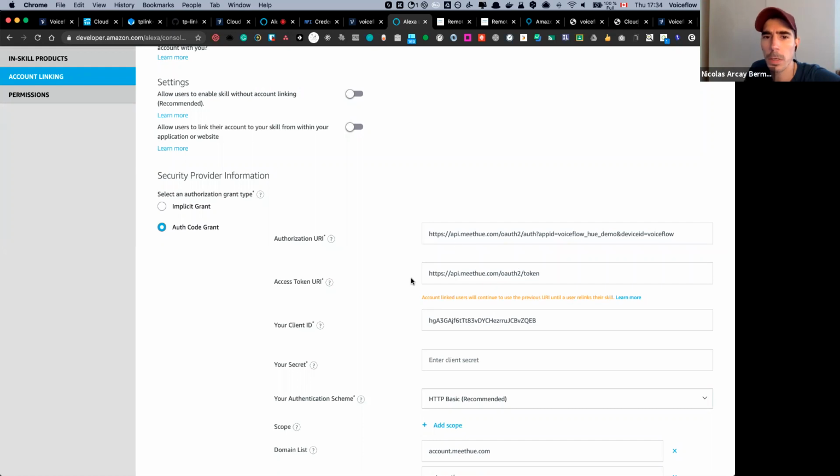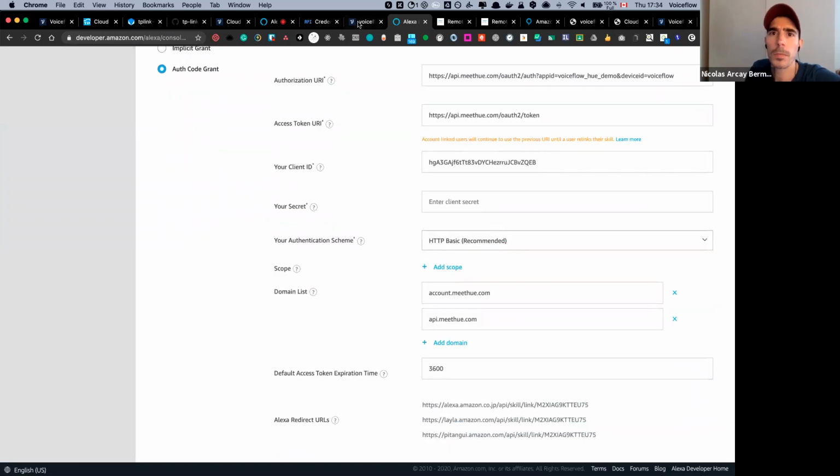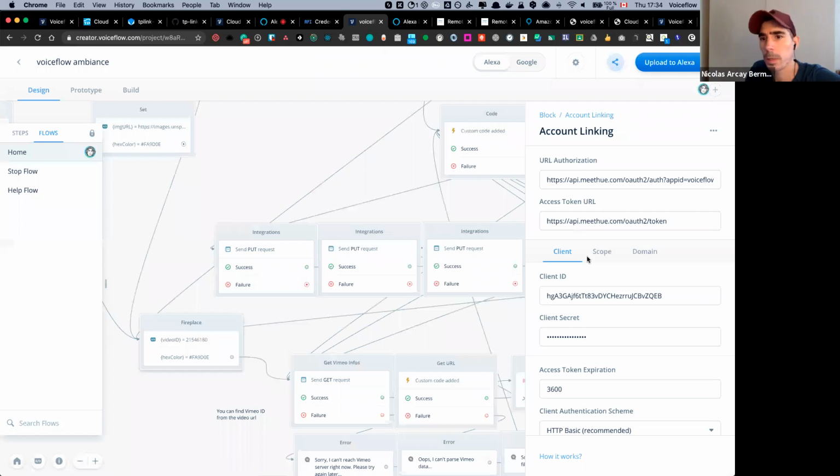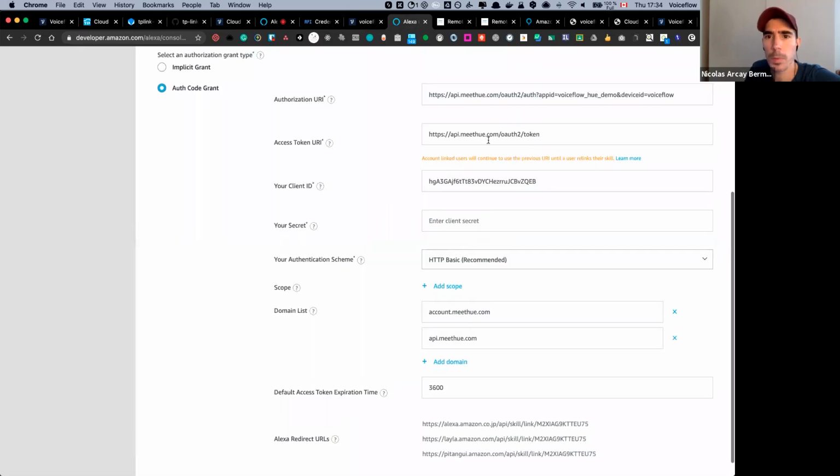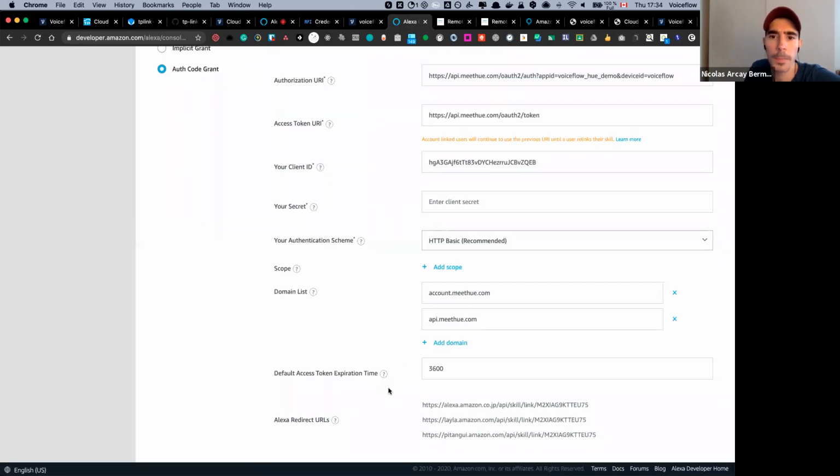We have set this in Voiceflow. This is the account linking block. All this information, when you hit upload to Alexa, it will populate those fields. The only thing you need here are those URLs. There are three. This one is for Japan, and I don't know if it's Japan only, but this one is for Europe and this one is for the US.